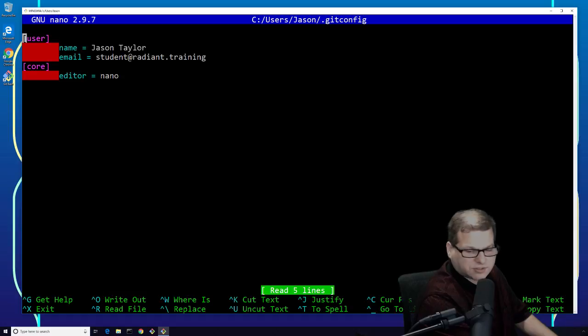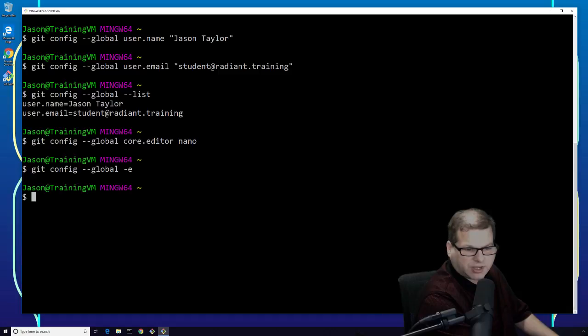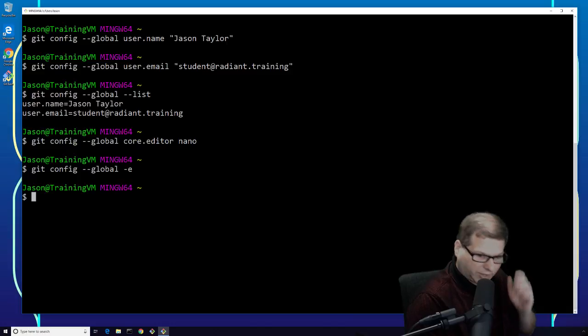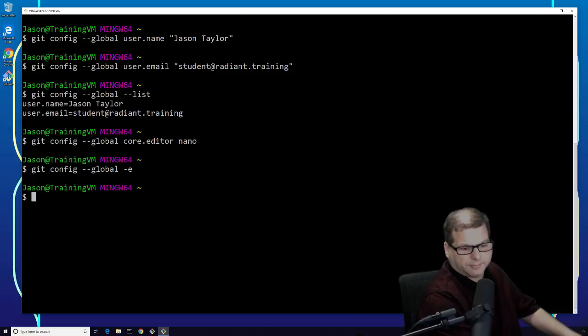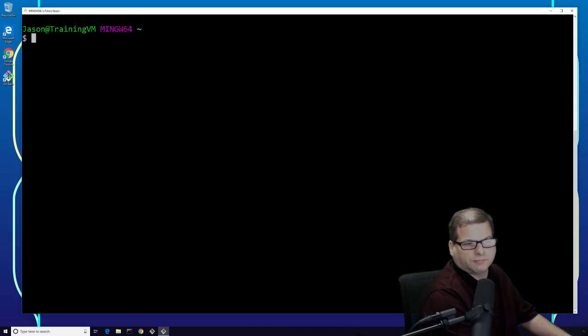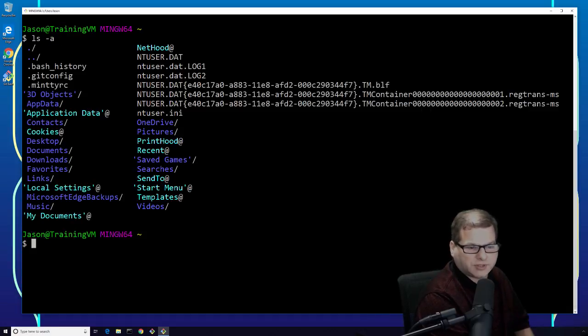Now let's exit out of this. I'm going to do Control X to exit out of nano. Now we're back at our terminal. Now if I do an ls -a, we can see that we have a .gitconfig file. And we didn't have this file previously, prior to doing all those git config commands. So now we have it.